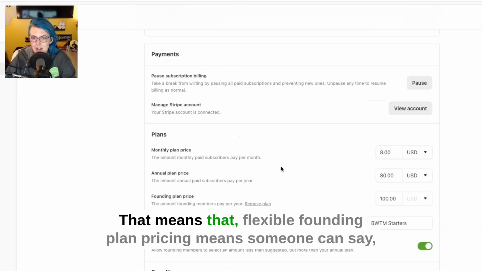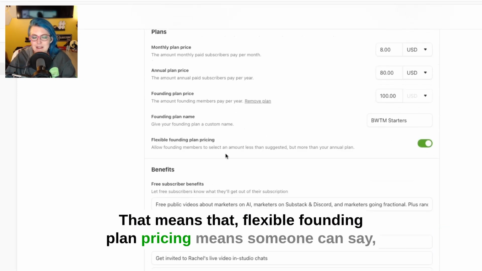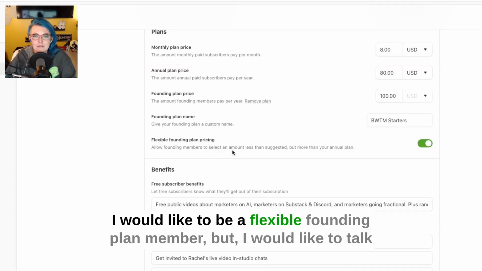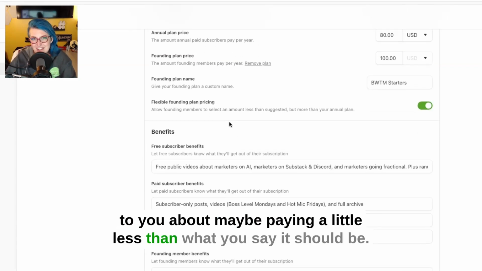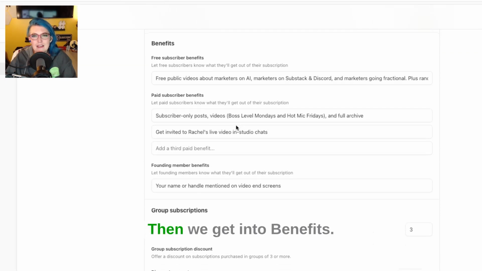Okay, that means that flexible founding plan pricing means someone can say, I would like to be a flexible founding plan member, but I would like to talk to you about maybe paying a little less than what you say it should be. Then we get into benefits.